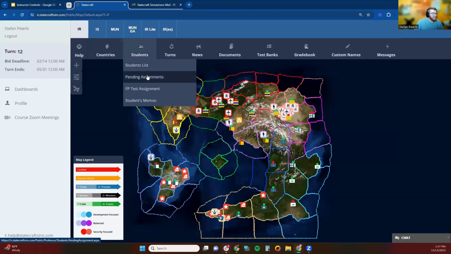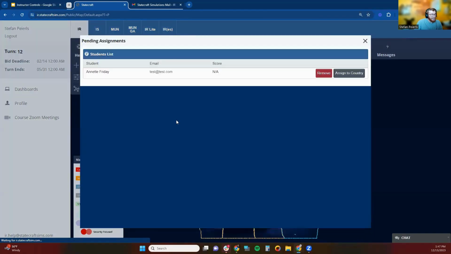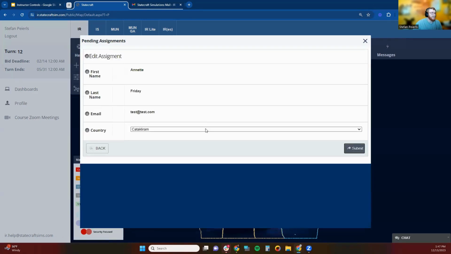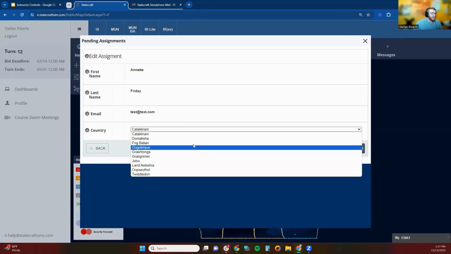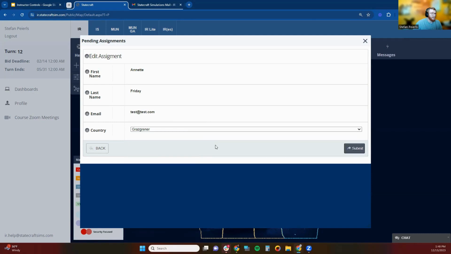Another option here is a pending assignment. So at the beginning, when students register, they take a foreign policy attitude test, and then before the sim starts, they get thrown into this area. You can assign them a country, or you don't even have to let them take that foreign policy. You can do it all on your own. This is where you'd have that control over putting them in specific countries. So if I wanted to, I'd click assign a country, and then I'd say, I want to put her in, and that you're going to Grasgooner, submit that one.